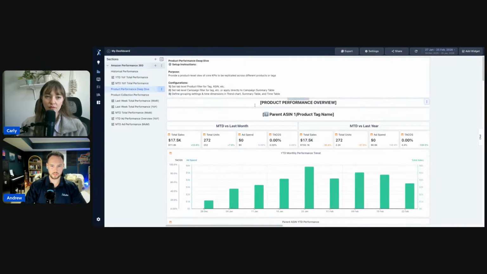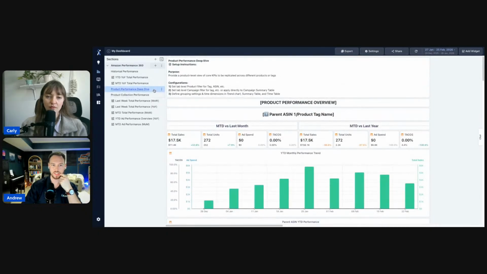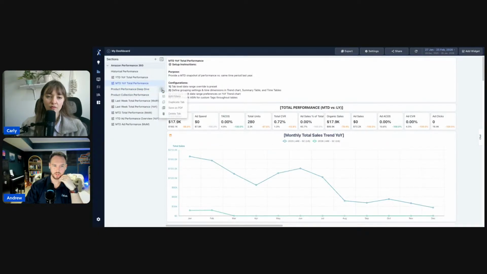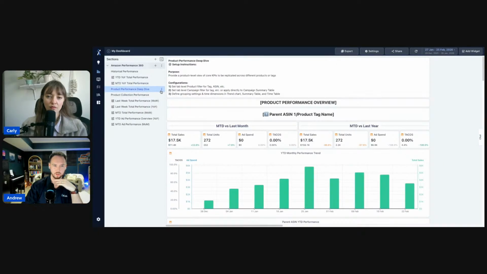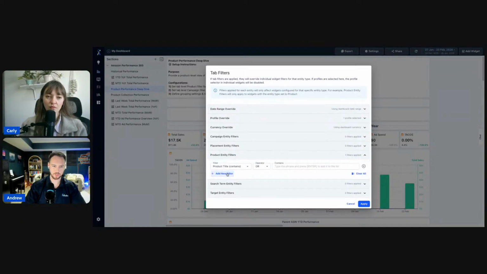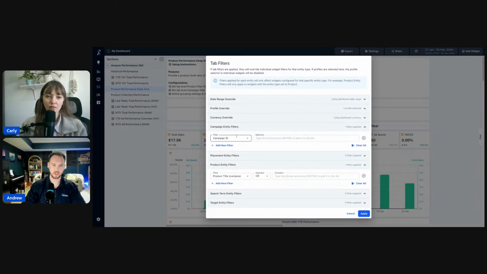Cool. Let's dig into it a little more. So next we have a product performance deep dive. What you'd want to do here is just come in and set a tab level filter for your product or tag that you want to group by. So you come into edit filters, you'd set the product level tag, and then there's also some campaign level data in here, so you just set the corresponding campaign tag filter.